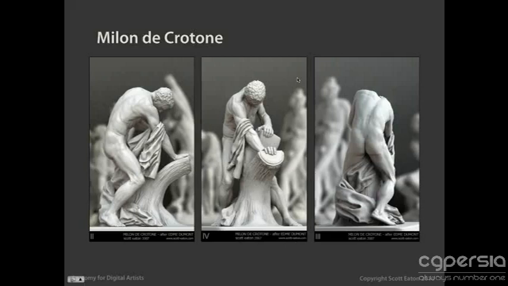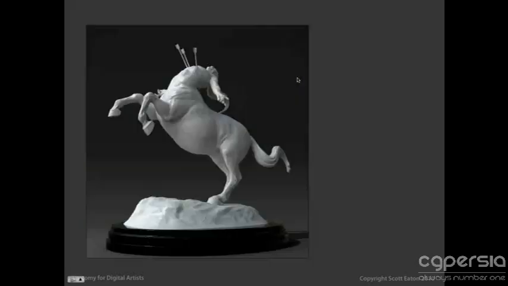So this was a work you might have seen a little bit of the making of on Pixologic's website. If not, you can visit there. I think it's still on one of the links under the Learning section.